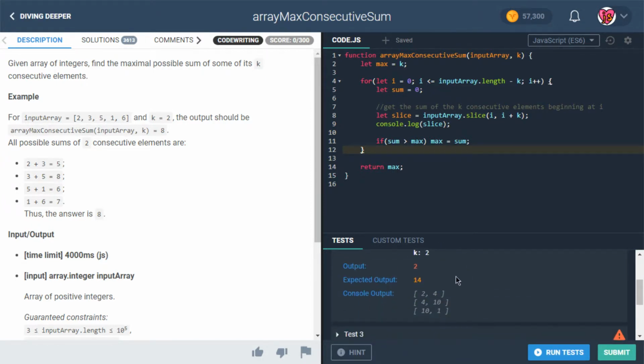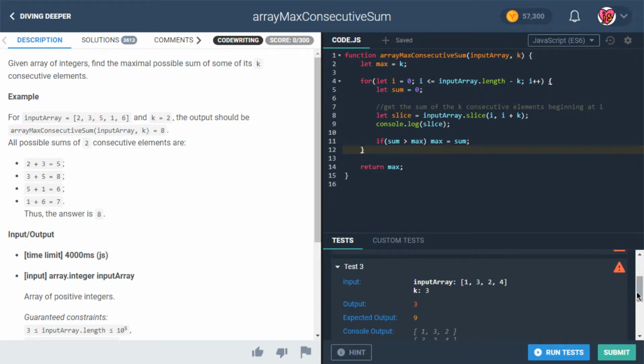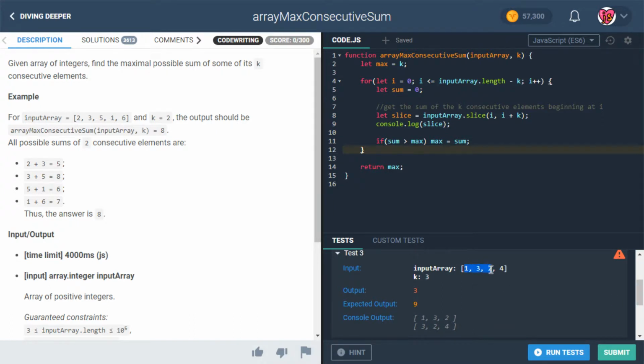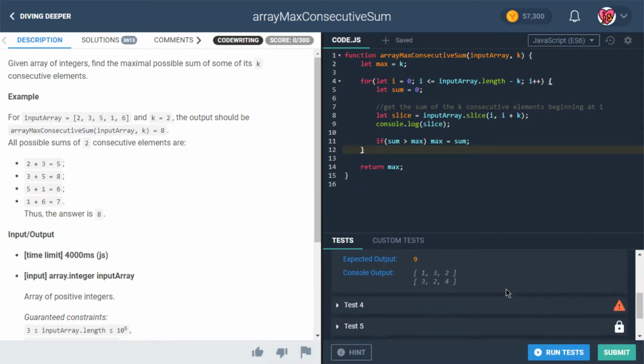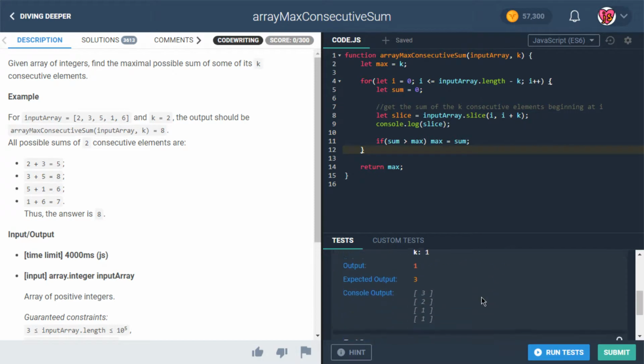For this one, we're also looking for 2 elements, and yeah, it could be 2 and 4, it could be 4 and 10, it could be 10 and 1, so that's good as well. This next one, we're looking for 3: good, 1, 3, 2, 3, 2, 4. This looks like it's working. This one we're just taking one at a time, and it's getting all of them, so good. Yeah, that looks good. We're getting the right slices out of that.